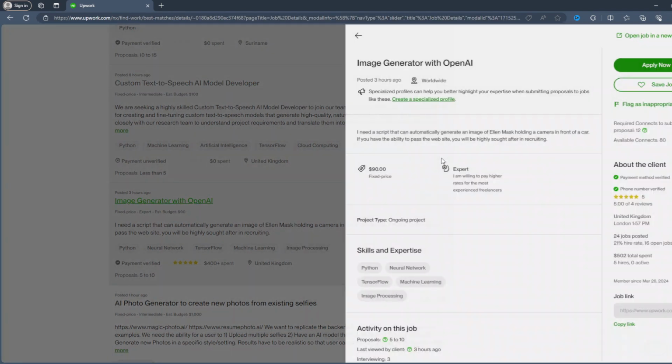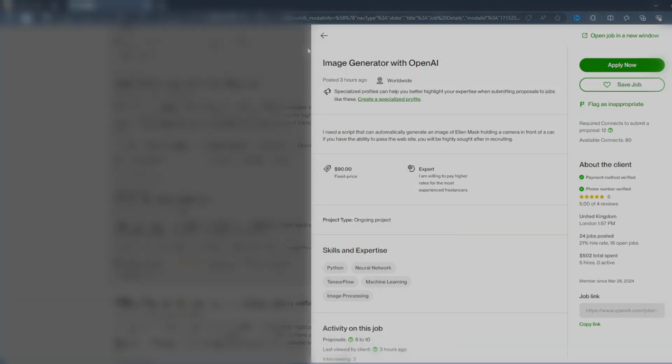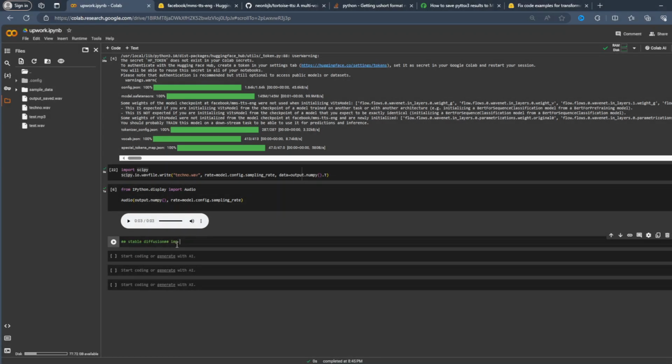Now for part 2, let's see image generation with OpenAI. This is a script that can automatically generate an image of Elon Musk holding a camera in front of a car. This problem is a classical example of text to image. As OpenAI DALL-E is for premium users only, let's do it with a free text-to-image model, which is Stable Diffusion.